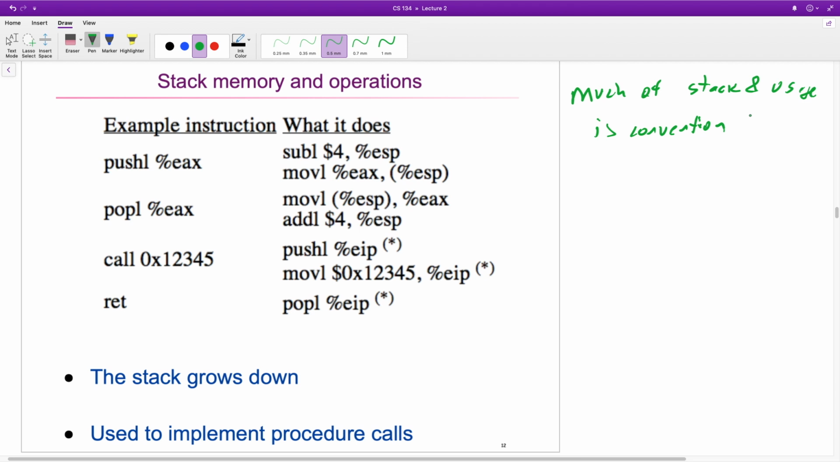Yes, so almost completely. I'm thinking of one exception, but I'll show it to you in a moment. So we can, for instance, push L. The L says it's a long, right? And we're pushing the EAX register. So that pushes it onto the stack. The stack grows down. Right? So let's say this is the old information on the stack, and this is the newest information on the stack.